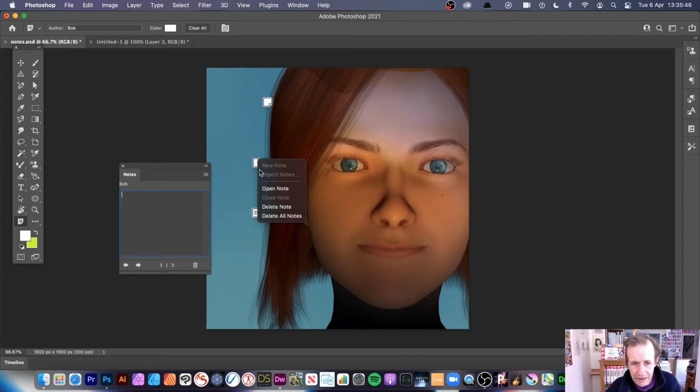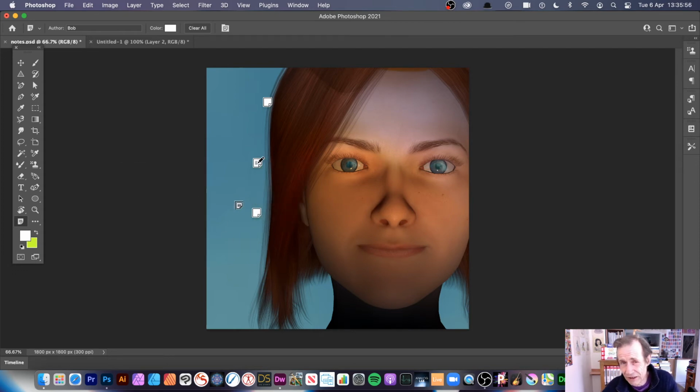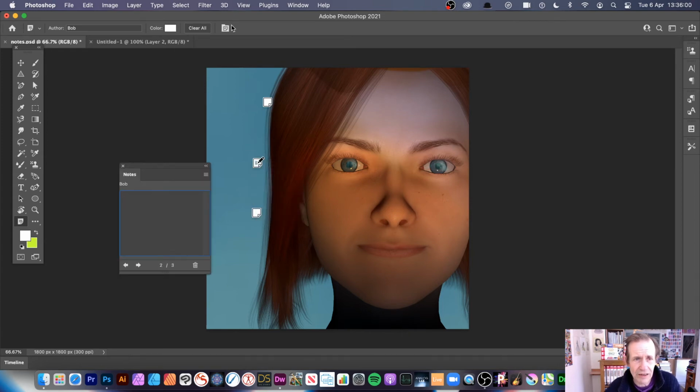What you can do, you can right click and you can open the note, which obviously doesn't make any difference because it's already open, because you can see it there. But you can also close it as well. And all that does is close the panel. But you can open note. And you can do the same here as well. Just simply click there. Now it doesn't clear these.